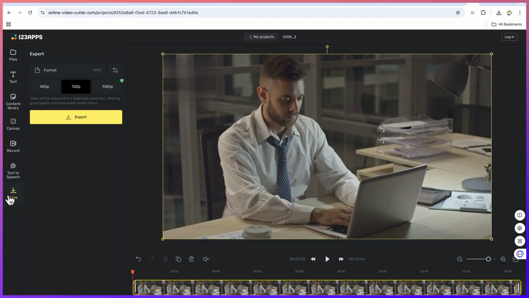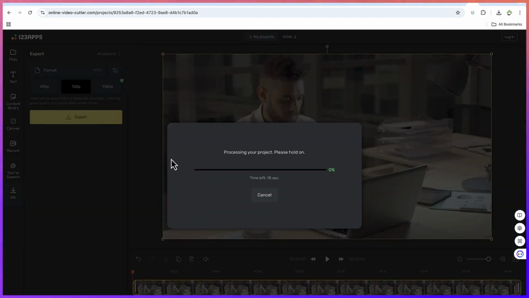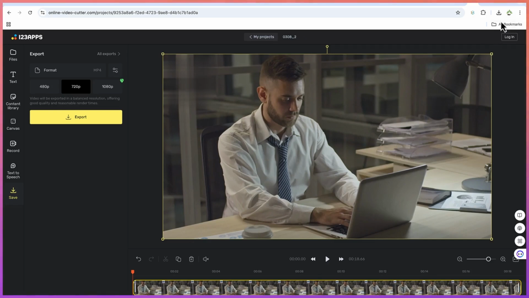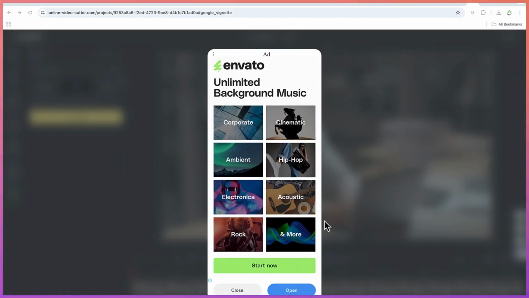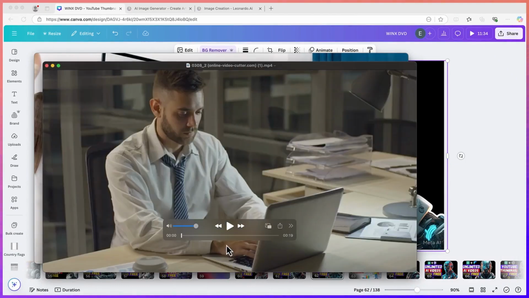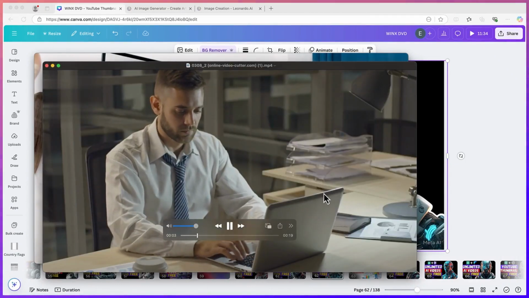You can come here and click save and you can download the video also very easily. And you can see within a number of seconds, it's been downloaded and we can play it and have a preview of what we have just downloaded. So you can see it without the logo. You can see it's very, very clear and the logo doesn't exist.